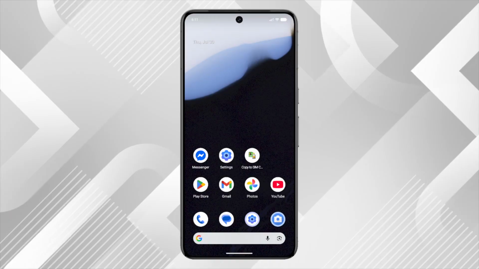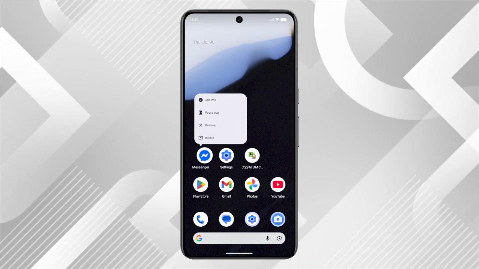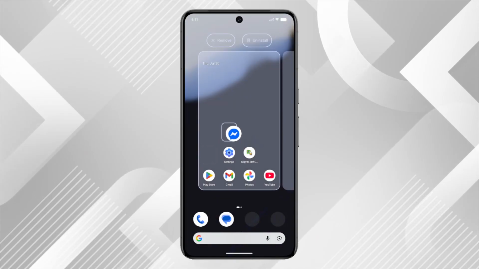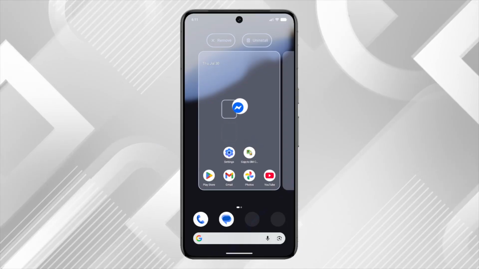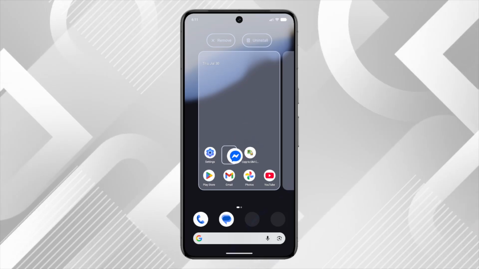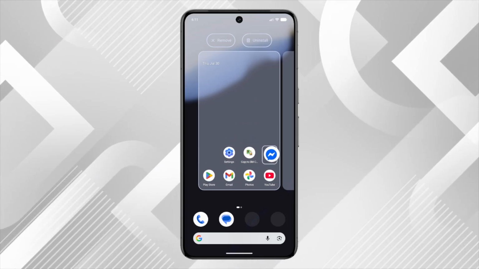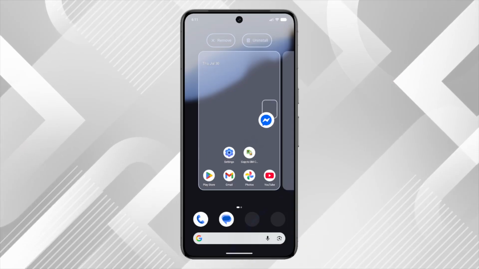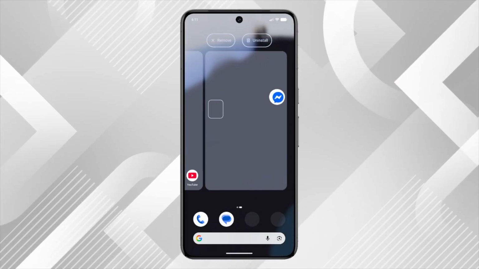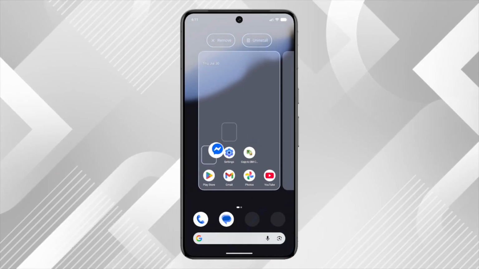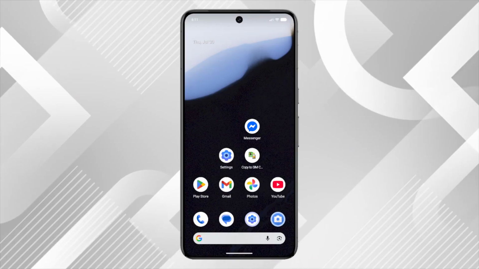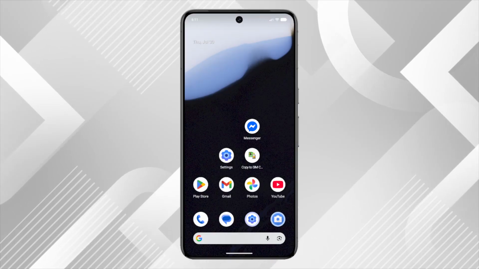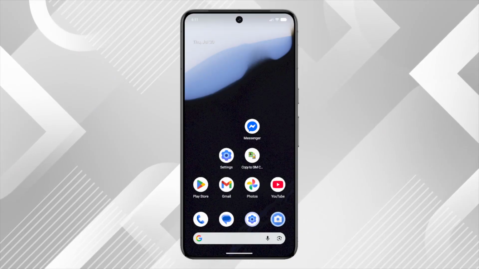Just press and hold on the app icon you want to move. After a moment, the app will lift slightly, indicating that it's ready to be moved. While still holding it, drag the app to wherever you want it to be on your screen. This could be a different spot on the same page or even to another home screen page if you drag it to the edge. Once you've positioned the app exactly where you want it, simply release your finger, the app will drop into place, and your new layout is saved automatically. This is perfect for organizing your most used apps exactly how you like them.